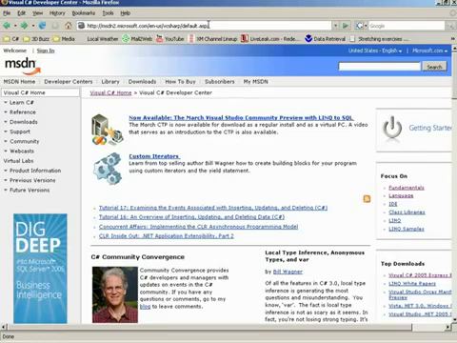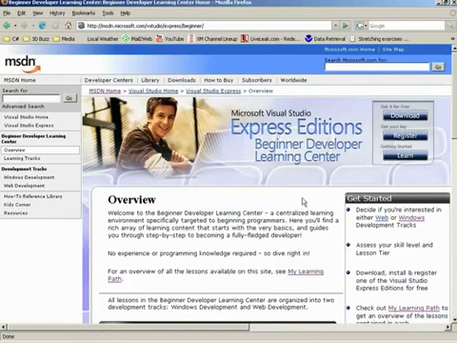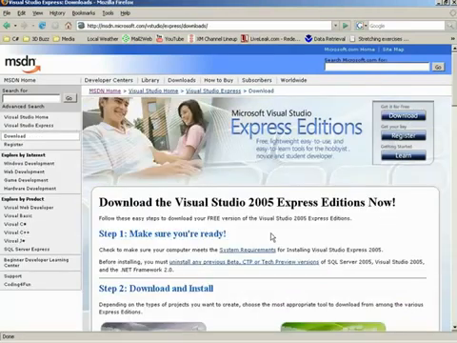But for us, what we want to do is simply get the IDE. So let's go ahead and head over to the right and getting started. So let's click that. All right, so here we are at the Microsoft Visual Studio Express Editions. Now, from here you'll notice in the upper right-hand corner, get it for free. So let's go ahead and click on download. Now, you'll see we have a series of steps here.